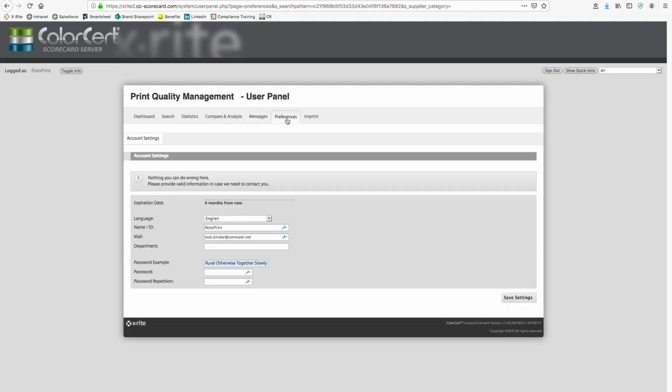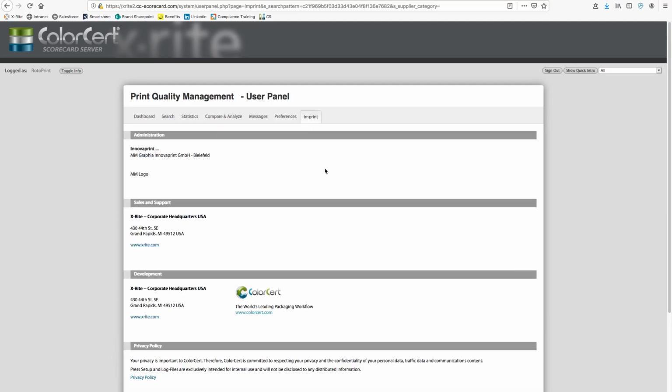The Preferences tab, if you want to come in and change your password, you can do that. You could even change your login name, if you wanted. You'll notice the account that I'm using right now, as I said, I've set this up as a user account. I actually called this account RotoPrint. I created that and I just use that for a lot of demos that I do. And finally, the last tab, which is labeled Imprint. This is just some copyright information, so probably no reason that you would ever even click on that.